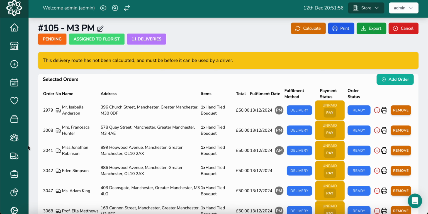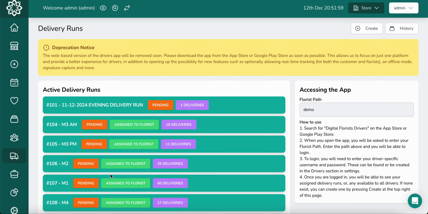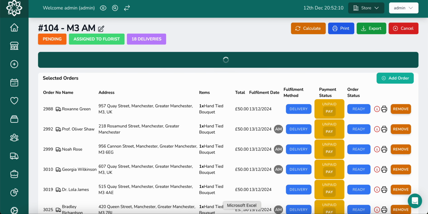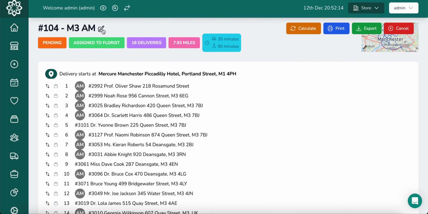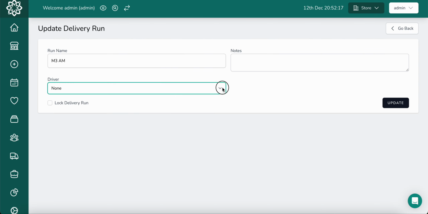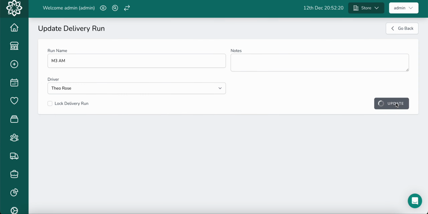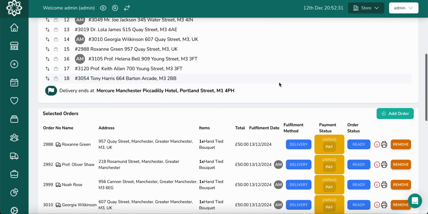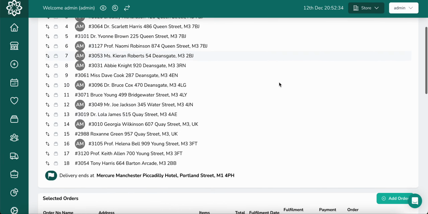Then once I am ready for my delivery run to go out, I will then route it by pressing this calculate button. That then routes it in the best order. I would then also at this point assign it to the driver that I actually want doing it, like that. So only they will see this delivery run once they log in, and it's all ready for them to go out.